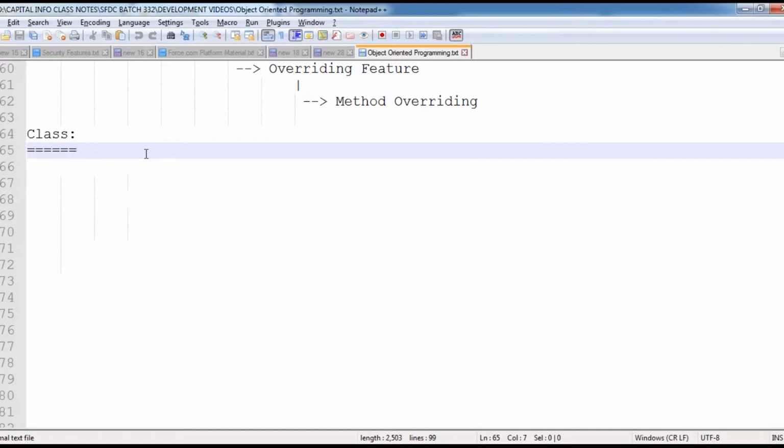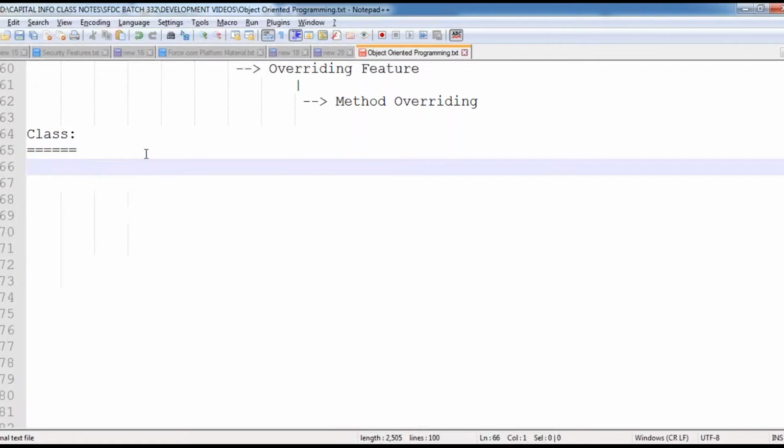So a class is a physical entity which contains some collection of members inside it. Then how can we define a class? What is the syntax we have to follow in order to define a class? Now let's see practically. Let's see the syntax.